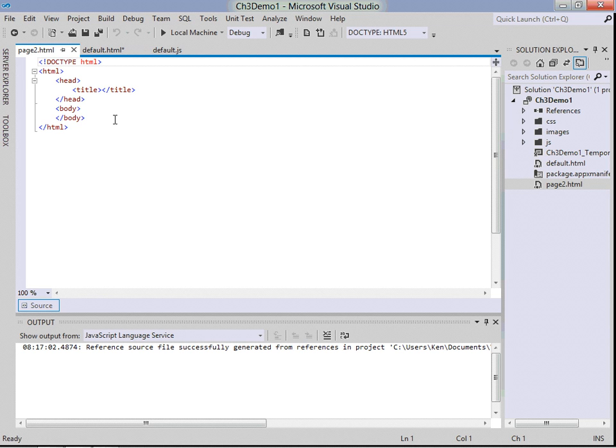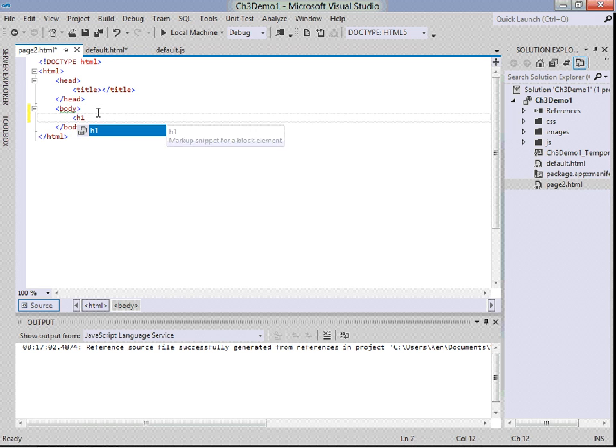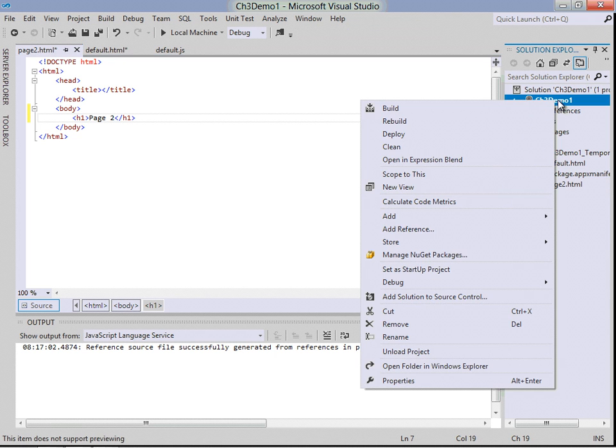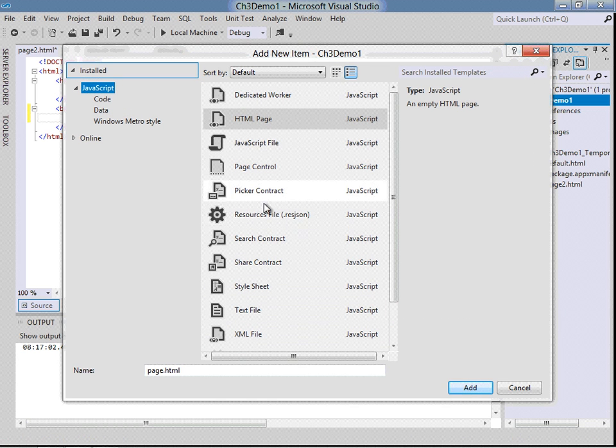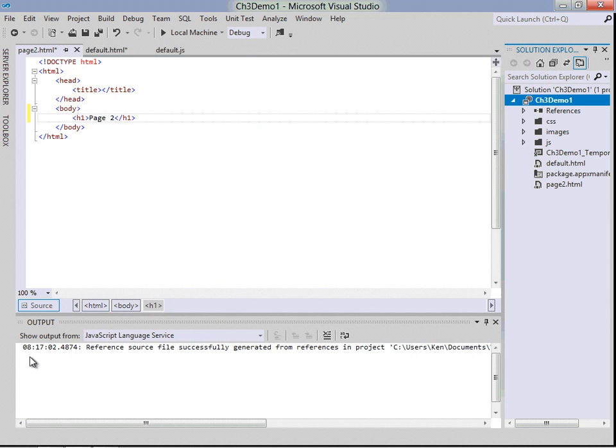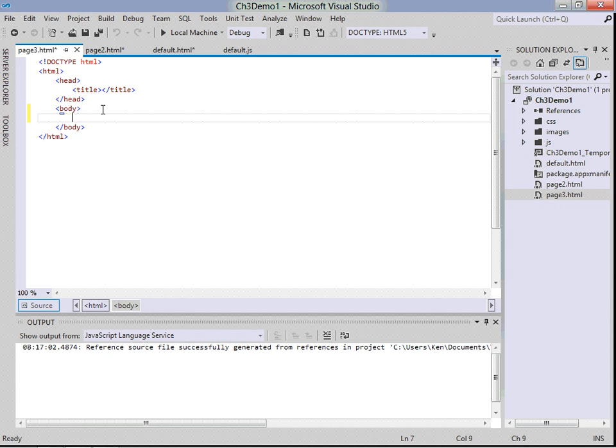Let me modify the content of Page 2 just so we can see what's there. And I'll just put Page 2, so when it comes up, we'll know it's up. Let me do it again, adding a third page. Again, an HTML page. I'll call it Page 3. And again, in the body, I'll just add a header so we know we're on Page 3. I'll save everything.